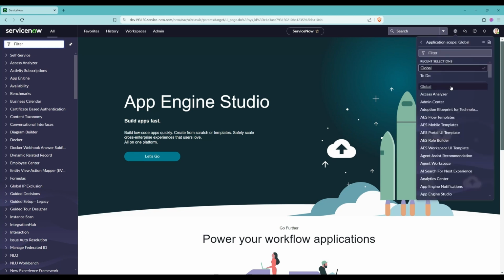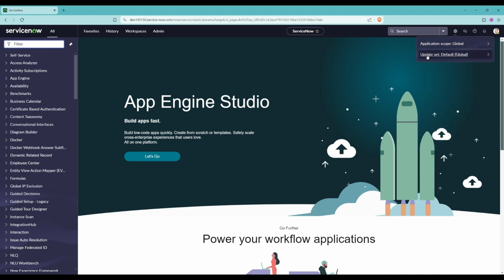While you are working on any application, you will be creating a scope for that application. So you can set that using this application scope, and you can set the update set. In the update set, you can save the changes which you are making to your application.